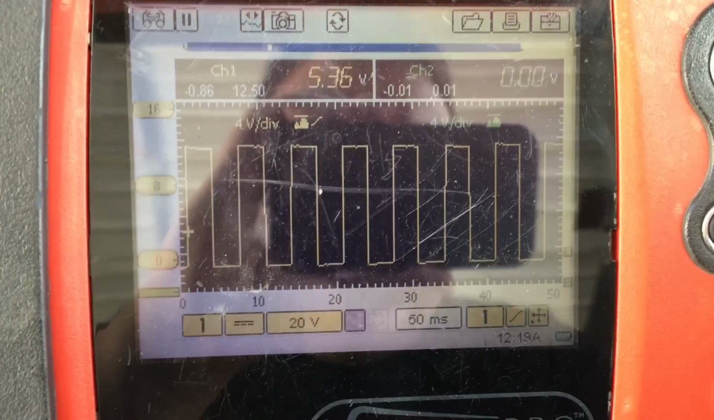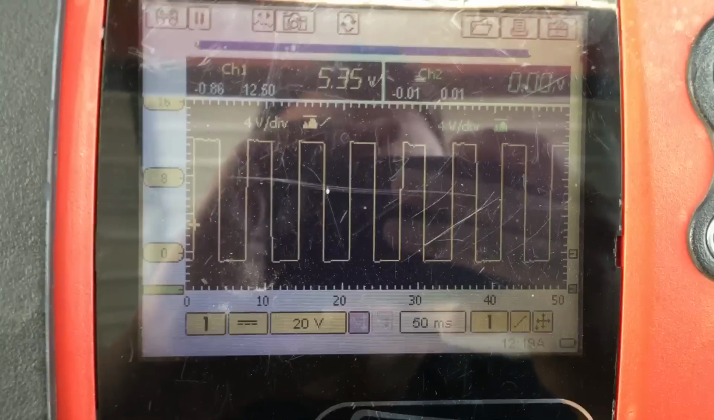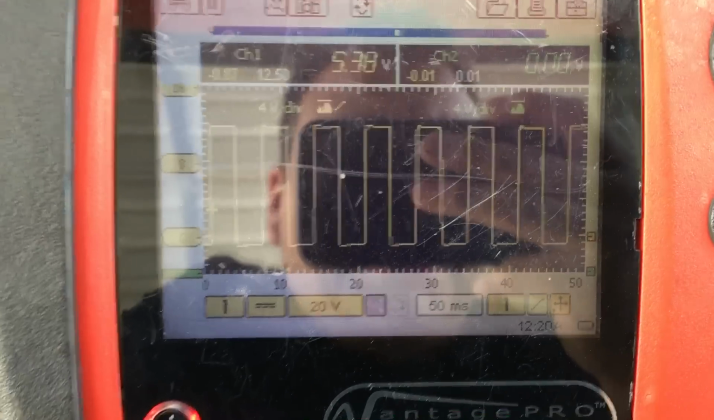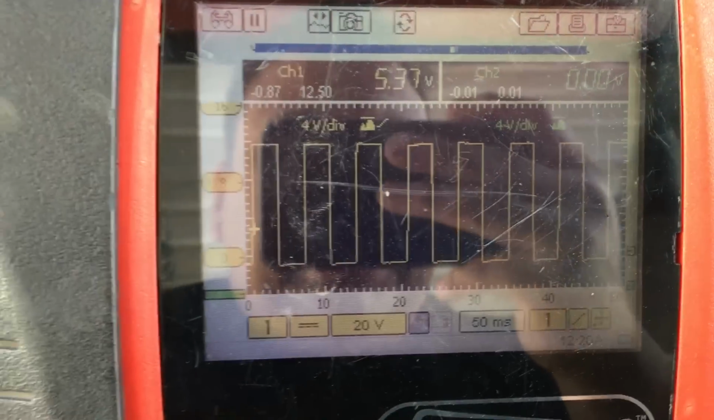Yeah, so we're pretty much seeing the same thing. I don't see any voltage spikes from any magnetic field collapses, so I don't think that's going to help us as far as diagnosing the problem.